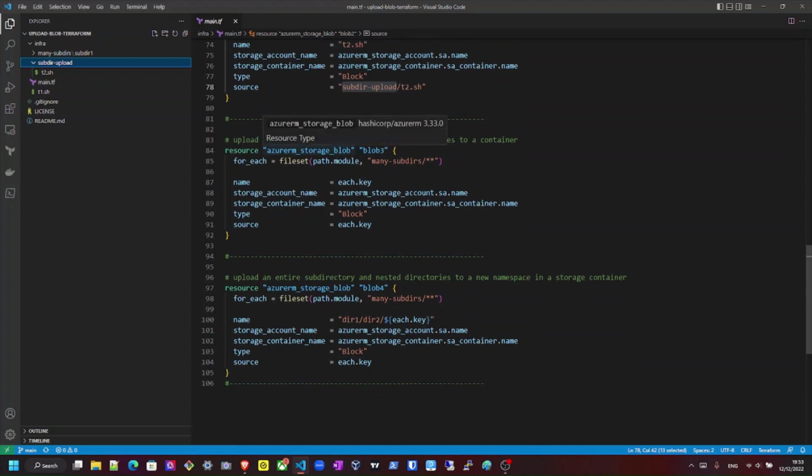Then it gets interesting, because now what we're trying to do is upload an entire subdirectory, including all the nested folders or subdirectories within that given directory. Okay, so take a look at what we're using here. It's the fileset function. Now, fileset will essentially allow you to upload files and their given subdirectories and the nested subdirectories within those subdirectories based on a given path and pattern.